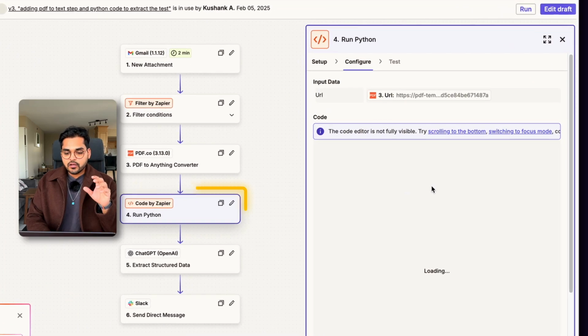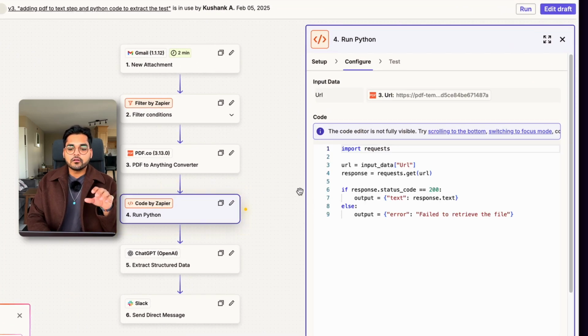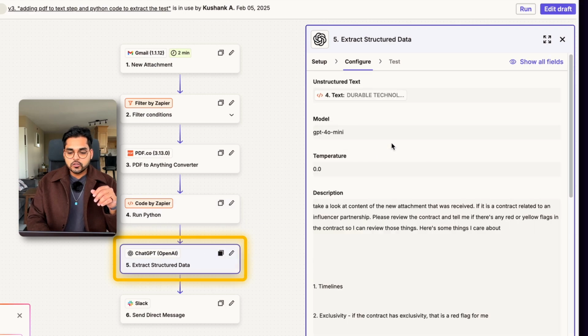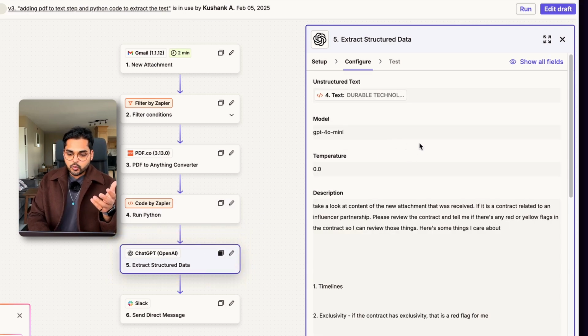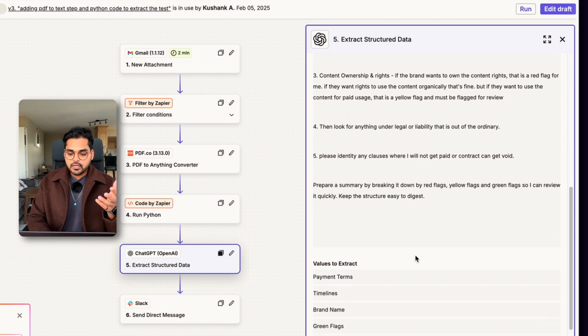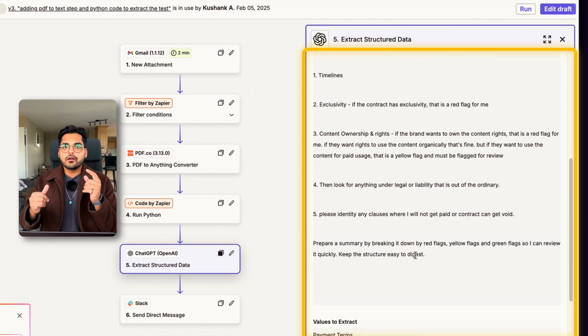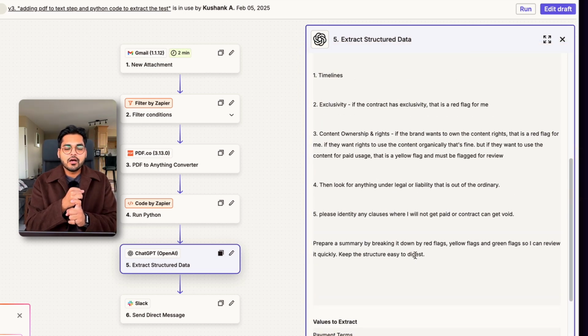Then again, this is a quick little executable for Python code, just to extract that text from the PDF. And now we send that text to ChatGPT. So we connect ChatGPT, and here I have my prompt. I tell AI what the red flags are, what kind of clauses I don't want to sign to. Maybe it's exclusivity, maybe it's the payment terms, like maybe they want to pay me 60 or 90 days after. That would be a bit of a yellow flag I want to look for.